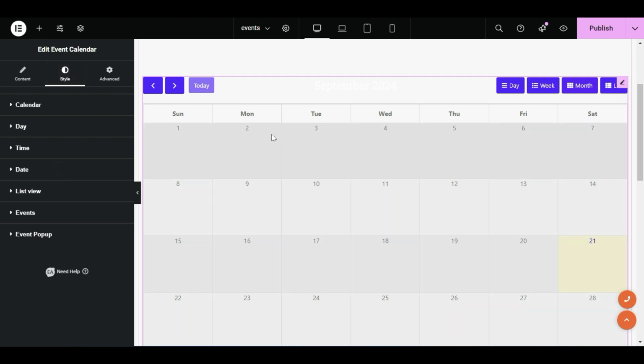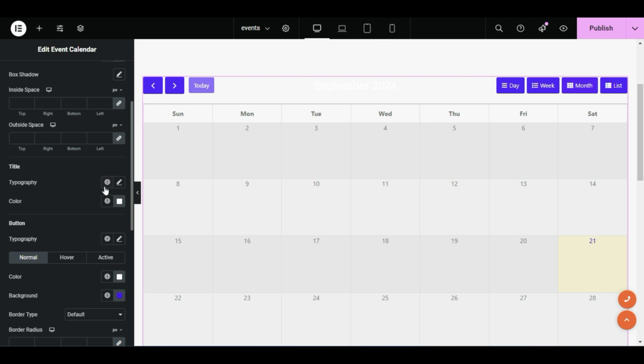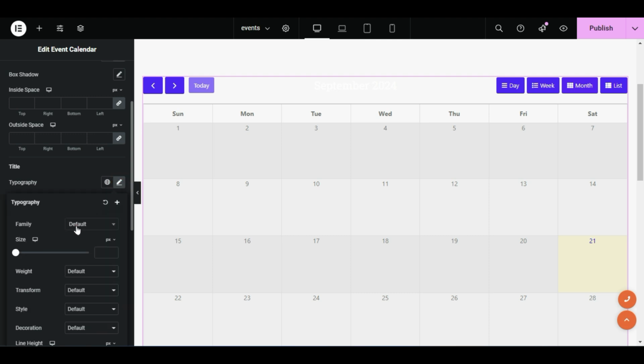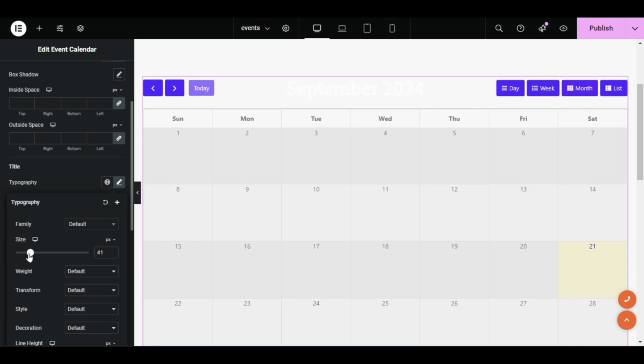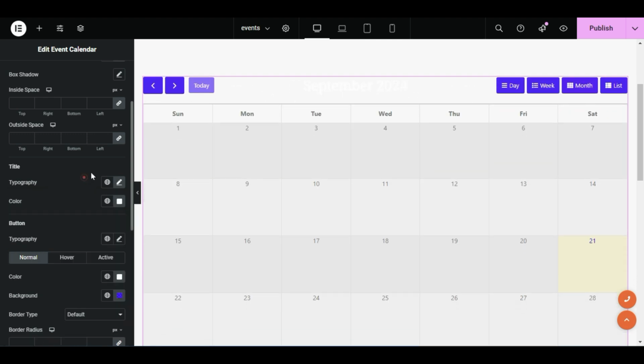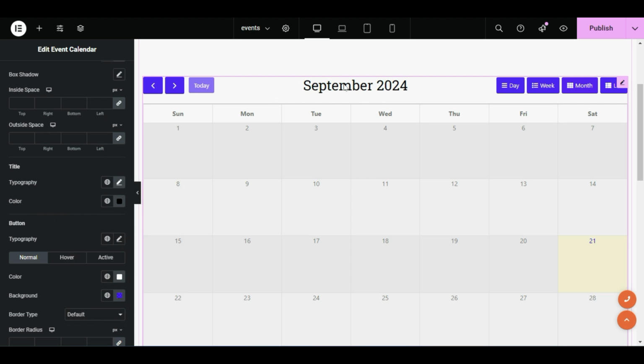If you want to change the font, go to the calendar section and scroll down to the typography option, where you can change the font of your calendar. Okay, you can even increase the size like that. Font size. I must go with the dark one. Yeah, here it is, the font for this, like September, October.